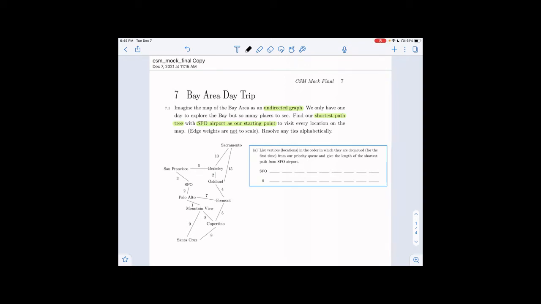Hi everyone, today I'll be going over problem 7 of the CSM mock final.